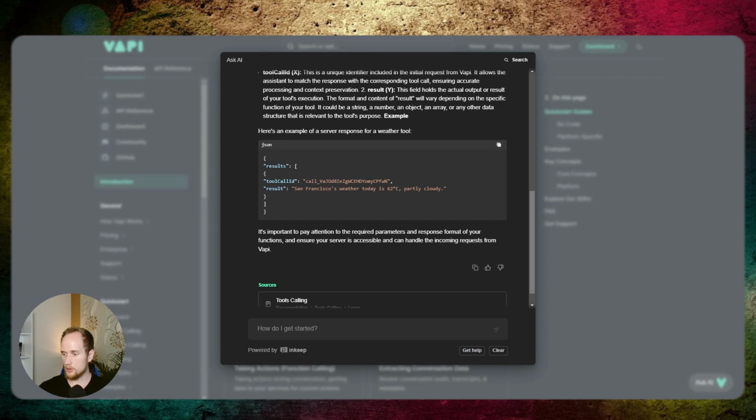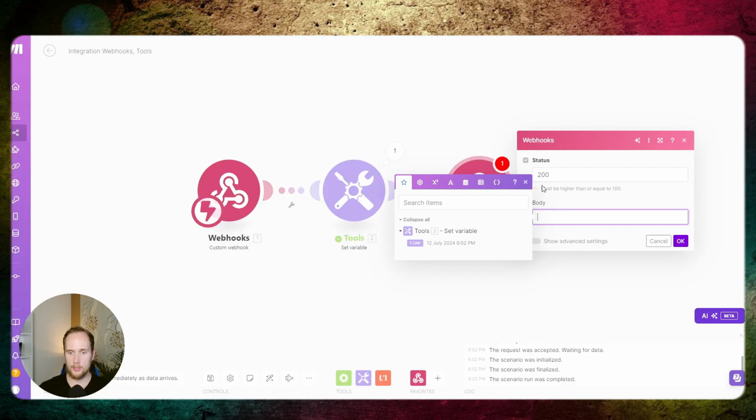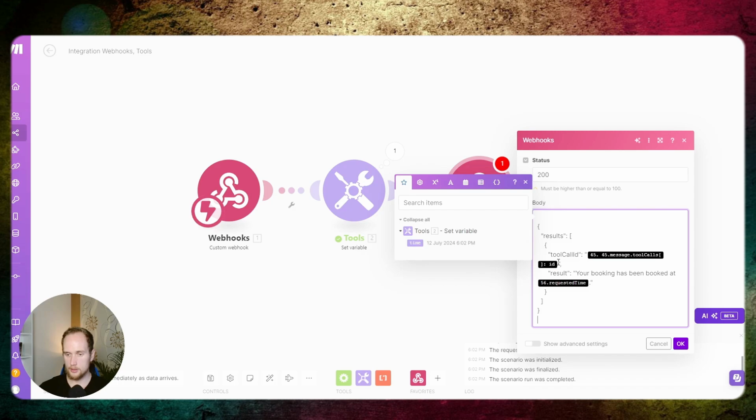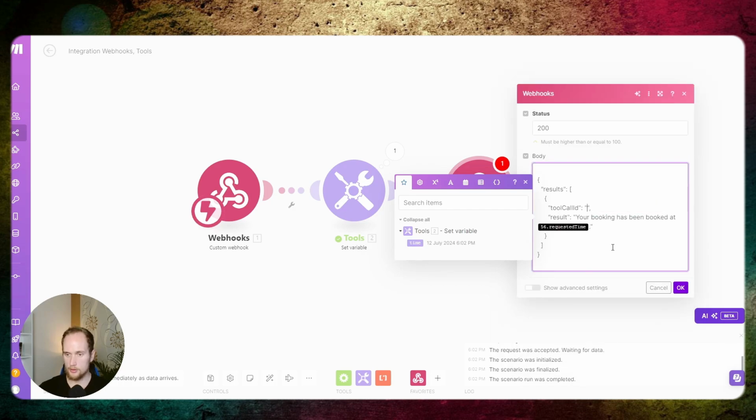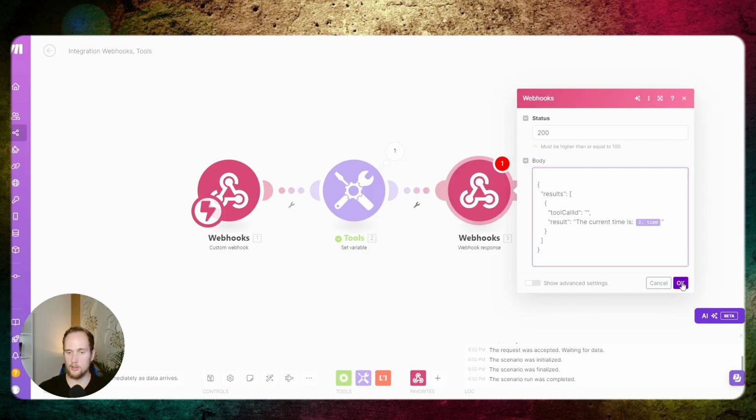Now, what I've done is I've just used the JSON editor to make it a little bit easier. I'll paste that in, as I have that set up from our previous scenario. So let's get rid of that. And in here, we'll say the current time is, and select that. And the tool call ID, we'll need to run this twice to actually get the ID first.